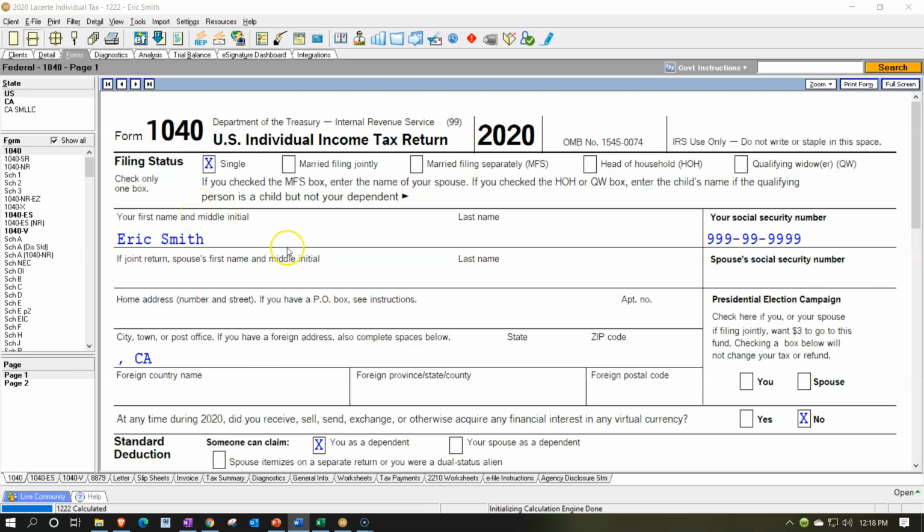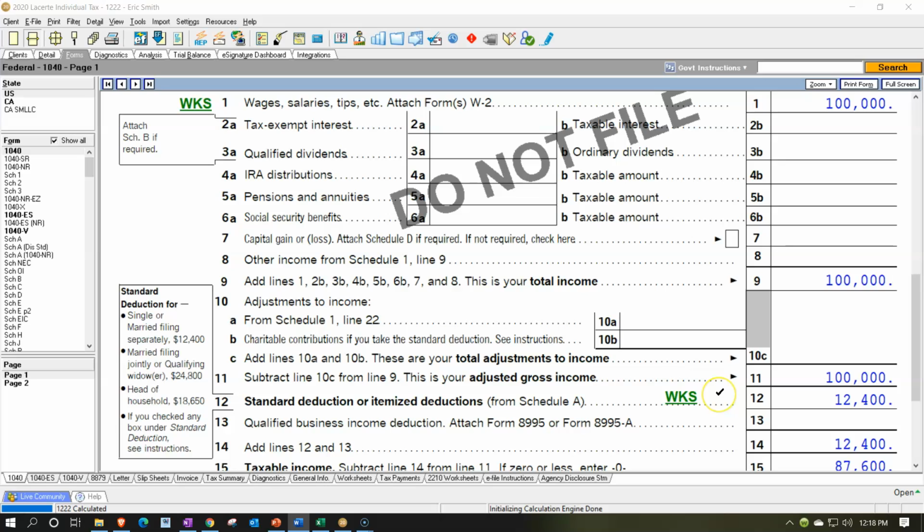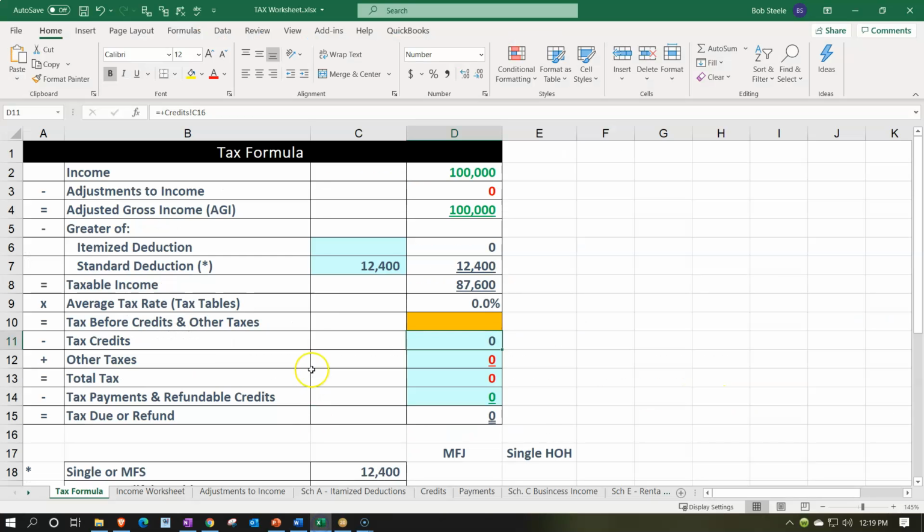Okay, so we're going to start off with our individual taxpayer. We have Eric Smith as a single taxpayer here. If we scroll down, we're going to start off with the $100,000 in wages. We have the standard deduction, going to be the $12,400, giving us our taxable income of $87,600. We're mirroring that on our tax worksheet over here: $100,000, standard deduction $12,400, $87,600 being our starting point.